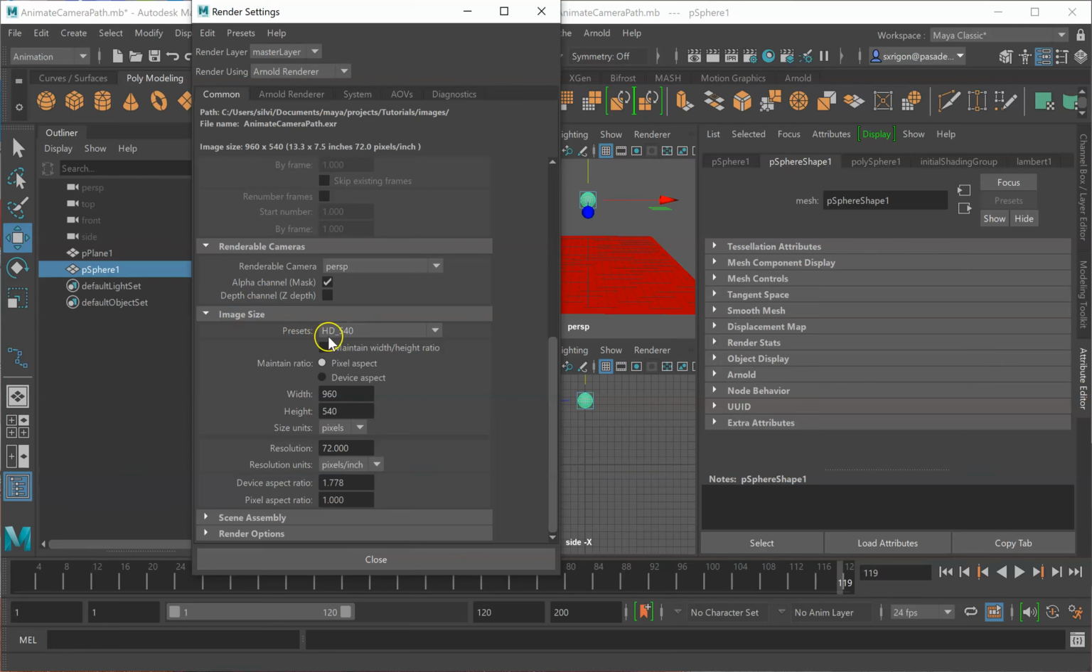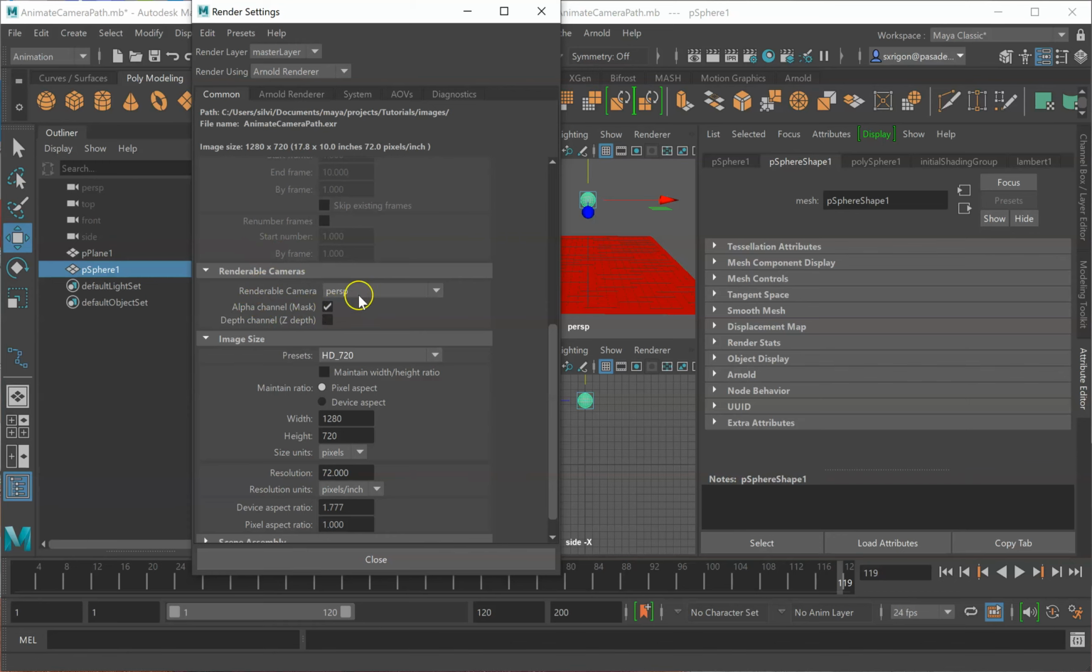Right now the preset is on HD 540. I can change it to HD 720. And I can see here that the width will be 1280 and the height 720. I also see other parameters here. I see that it comes out of the perspective camera, which is what I want.